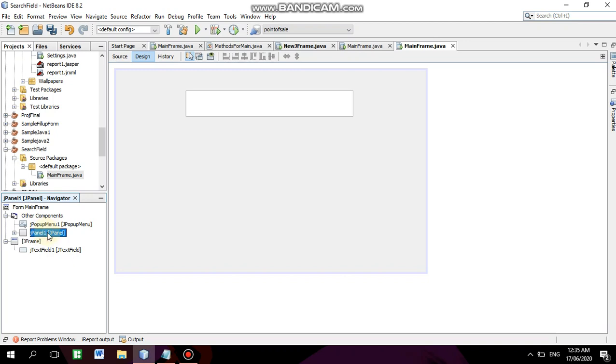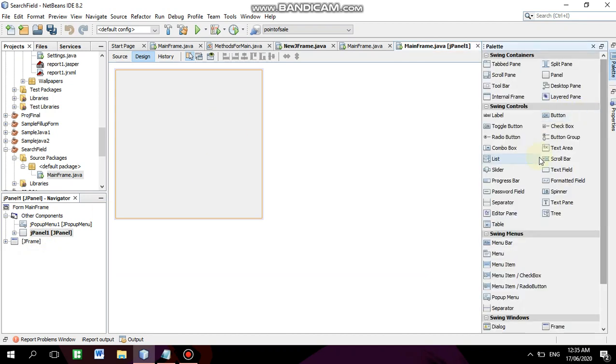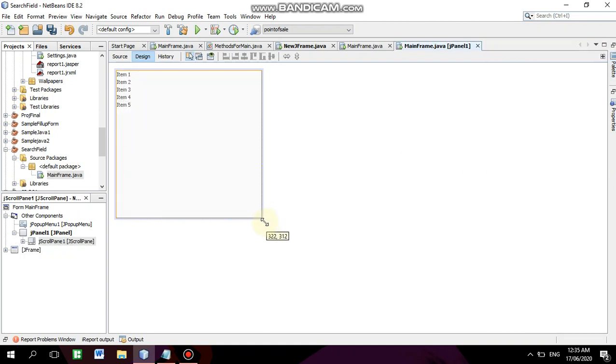And then after that you have to put the JList in the JPanel. So just drag it here and make it that big. Okay, and then go to the source code.